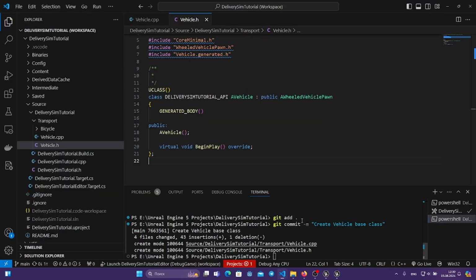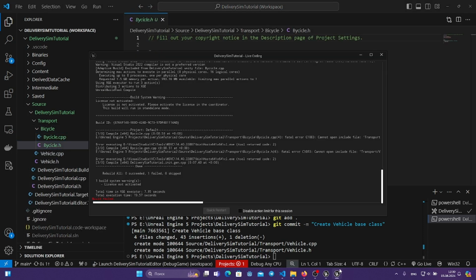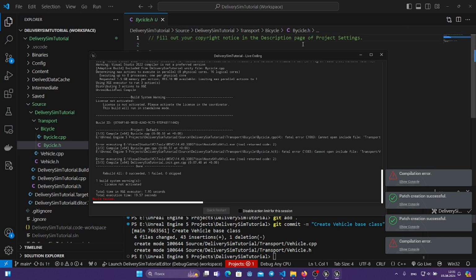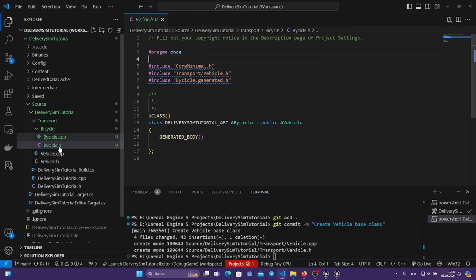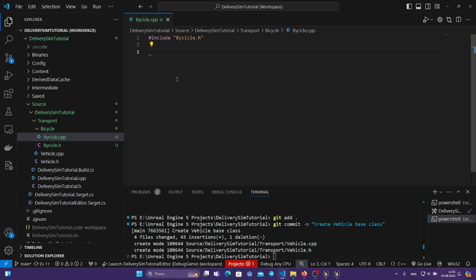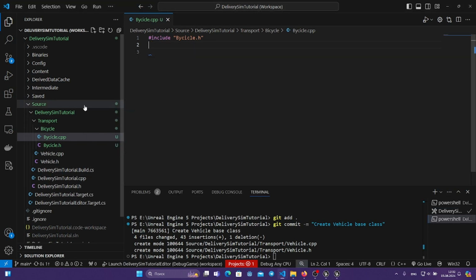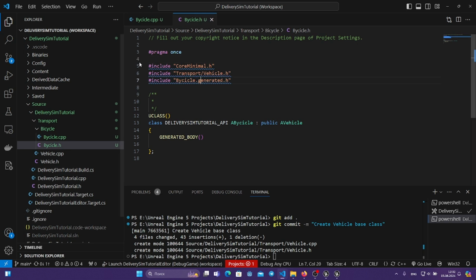And as you see, just like with the previous class, the live coding failed with the same error. So as you remember, we just have to go to Bicycle.cpp and delete the thing where Unreal added the wrong path to the .h file. And after we compile it, I know what the problem is.